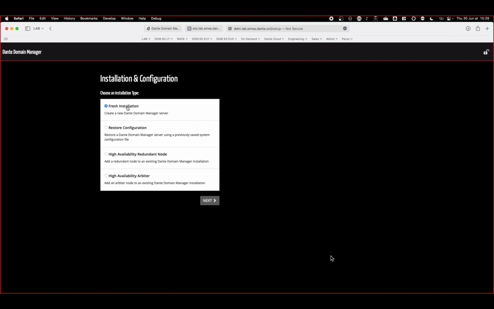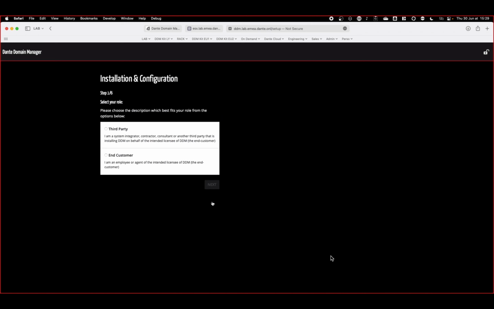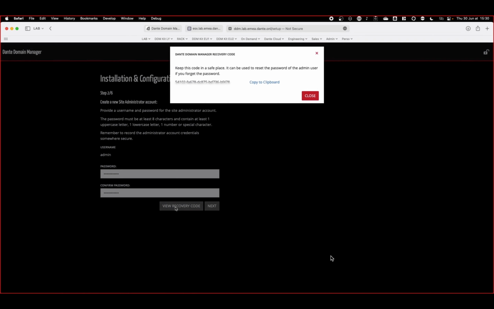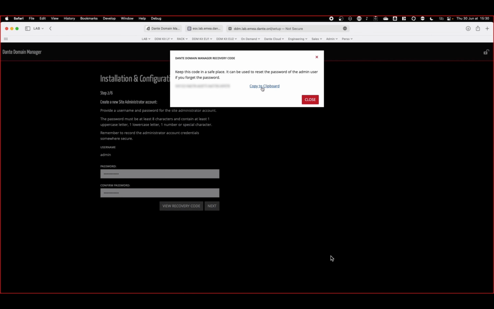For this particular install, we will select Fresh Installation. The next screen lets you select the role for the DDM installation. You could be a third party or the end user. Once you've selected the appropriate role, you will need to set the admin password in the next screen. At this screen, you can also generate a recovery code. We recommend you save it in a safe place in the event you need to recover your account.